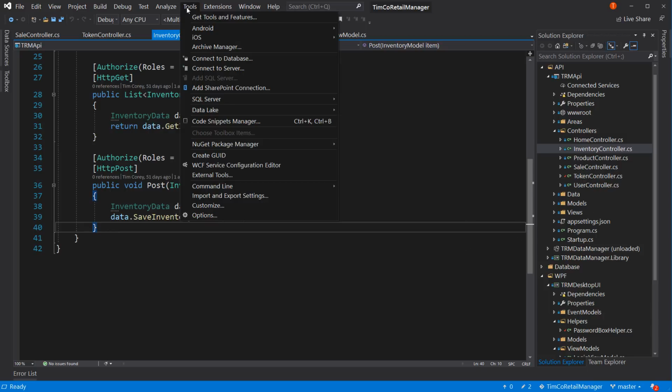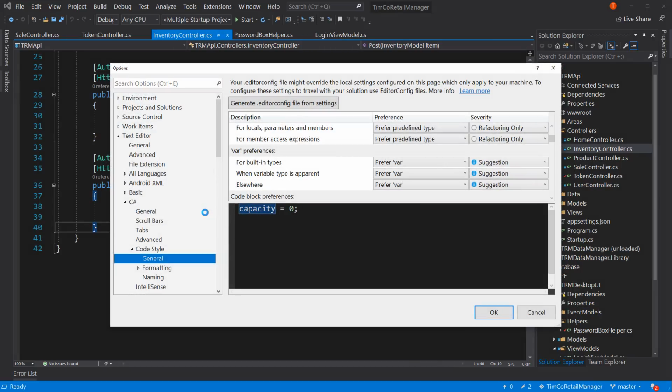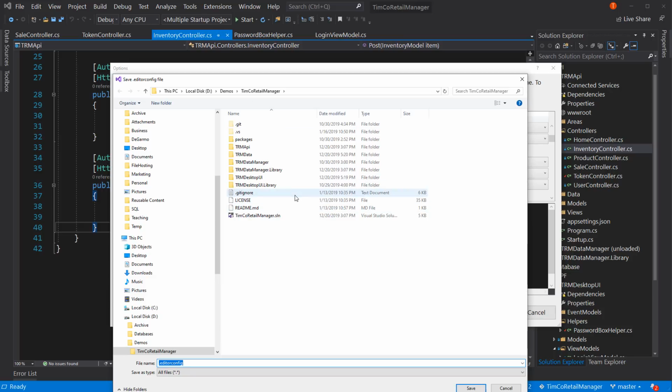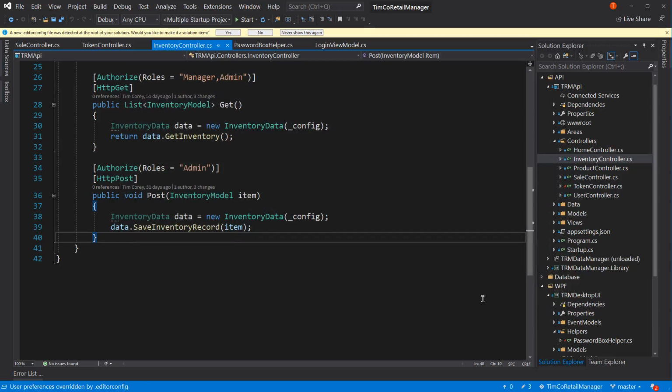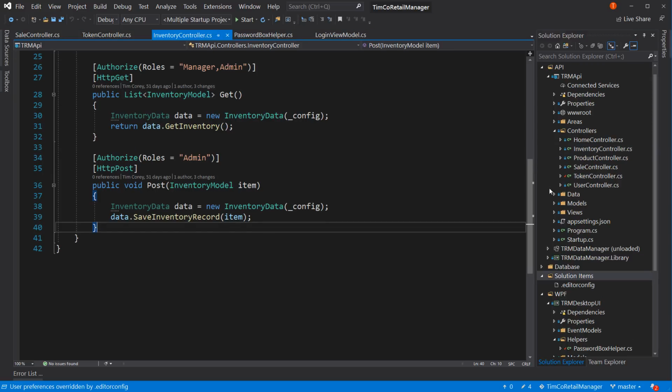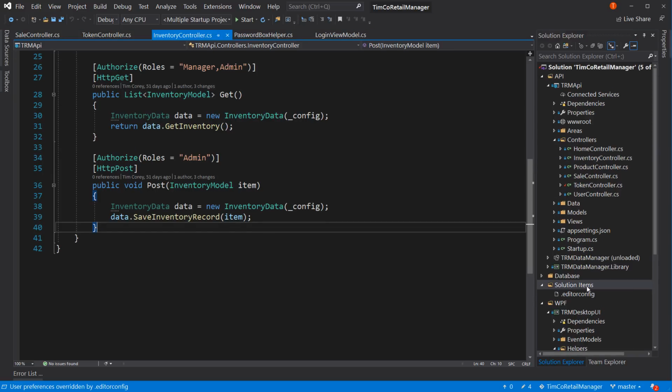Now let's go back to our tools, let's go to options, and back here at code styles, notice it says generate .editorconfig file from settings. So an editor config file is a file that has these settings in it. Let's click generate. We do that, let's put it right in the root of Timco. I'll hit OK. I'll hit OK. A new editor config file is detected at the root of solution. Would you like to make it a solution item? Yes.